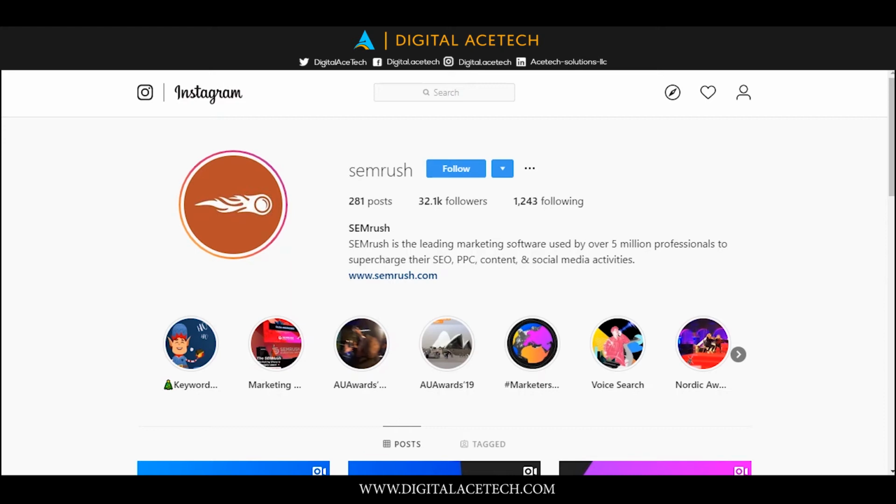So let's take a check. What does their profile picture represent? It is their logo, and it is appropriately sized. It isn't going outside the circle. It stays within the circle, and anyone who visits their profile can see it really well.